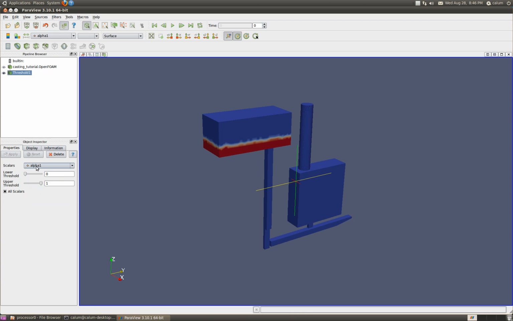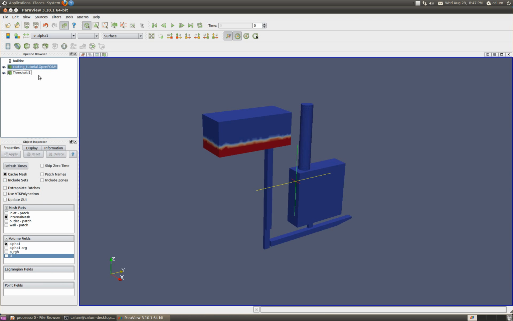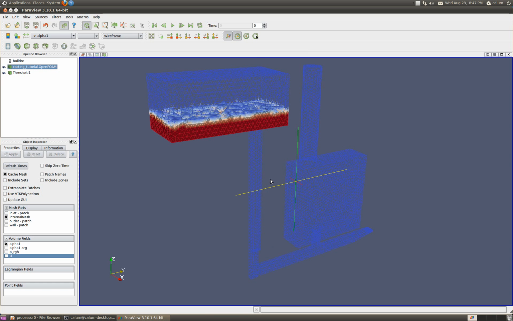and just find Alpha1, and I'm going to put in a lower threshold, something, so that's effectively going to hide everything that's not Alpha1, but I'd quite like to see the mesh as well, so I'm going to unhide that. But I want to see inside, so I'm going to say wireframe. So this is quite a nice way of visualizing the multi-phase, because you can see the boundary but also see the stuff going on as well.